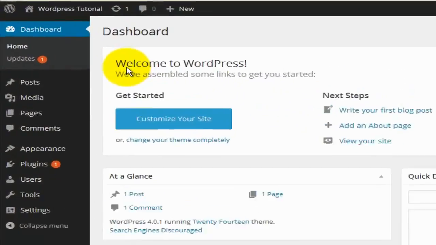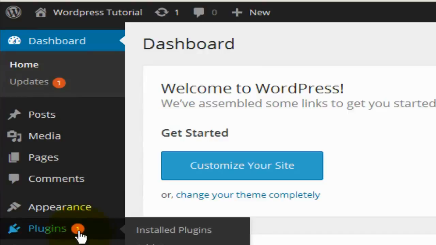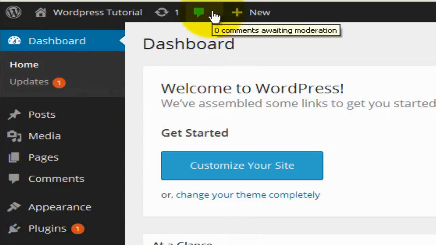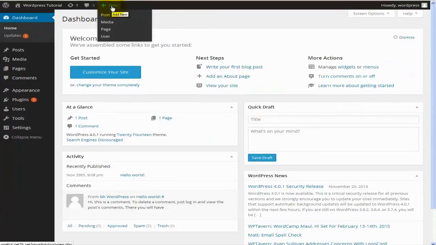Alright, let's go back. After that we have plugins. Anytime you have new updates, you will get this orange circle with the number of updates in it. Currently I have one in plugins, and we're going to have a look at that a bit later. Here you have the messages, so any comments that have been sent to you will be shown here. In the new drop down menu you can insert new posts, media, pages and users. This is a quick way of adding new stuff.